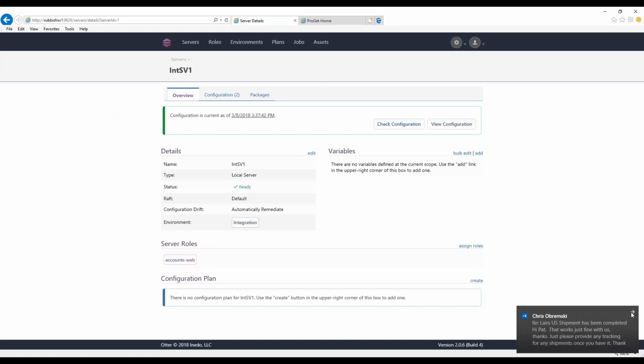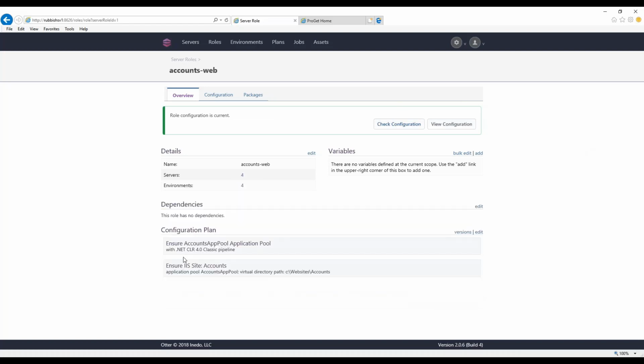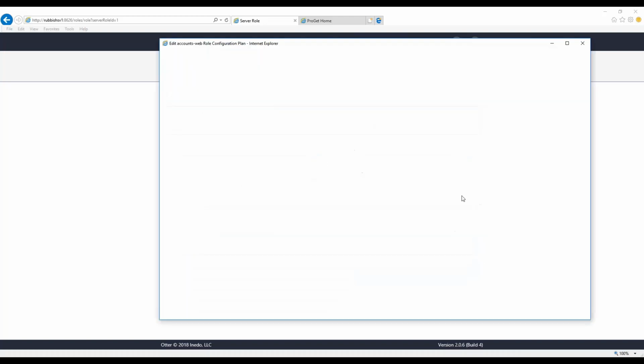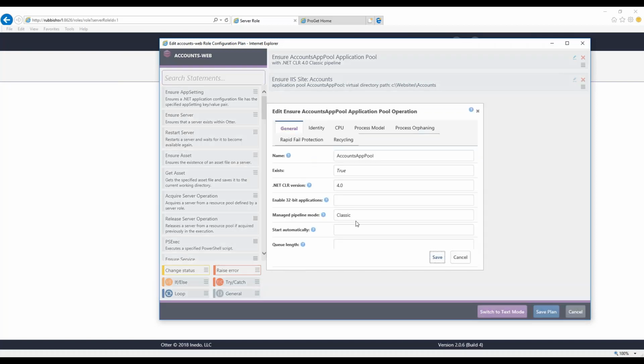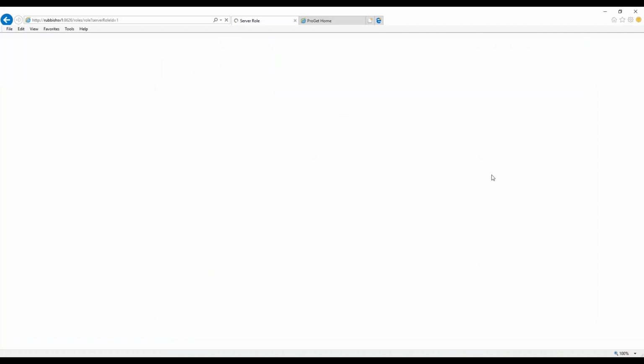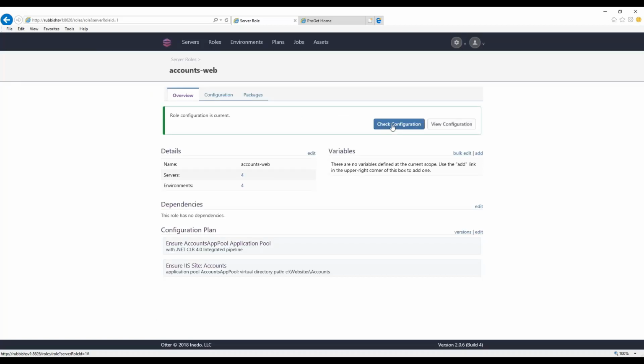Let's say that we actually want to have this configuration be something that we plan to change and have a planned configuration change. It's very easy to do that as well. In this case, all we really have to do is go and edit our configuration plan like this. Edit our settings here. I'm going to change the pipeline mode on this to integrated. Save it. And then ask Otter to do another configuration check.